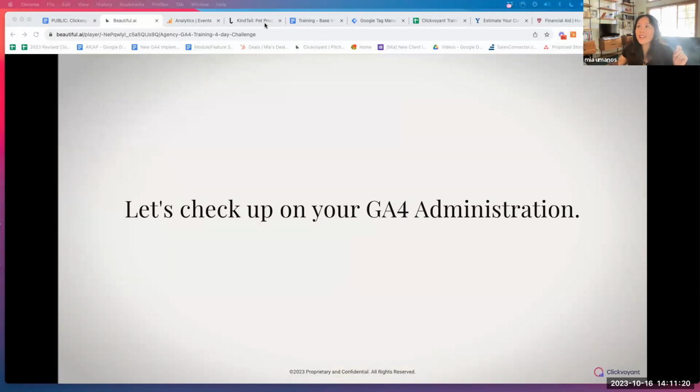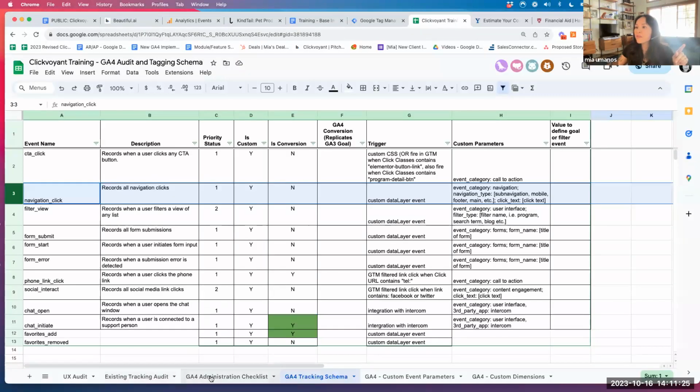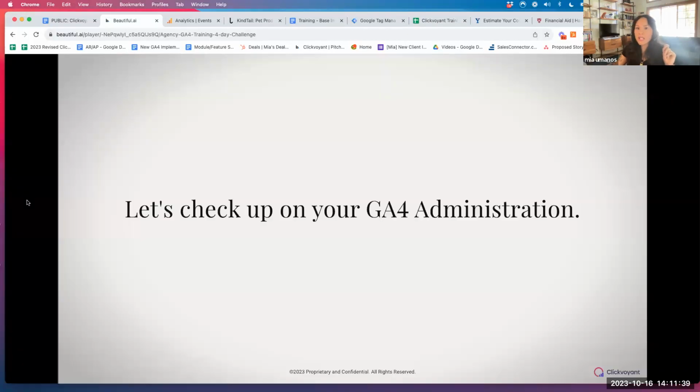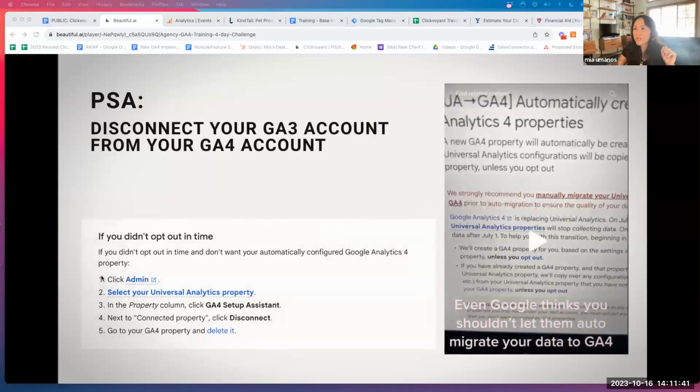So in your syllabus, there's also the GA4 administration checklist inside this GA4 audit and tagging schema. Please copy it, make it your own, start checking these boxes as soon as possible for as many clients as you possibly can. First thing that I want to talk about is this public service announcement.